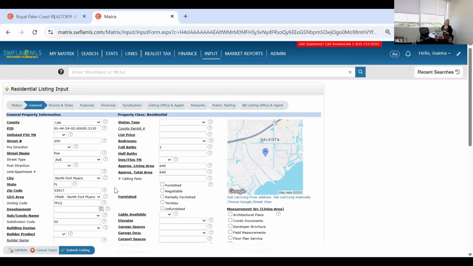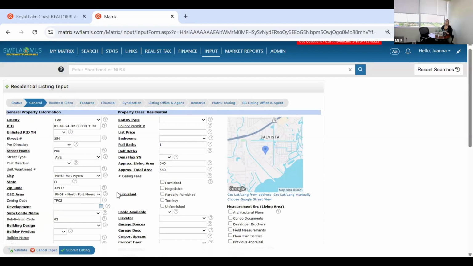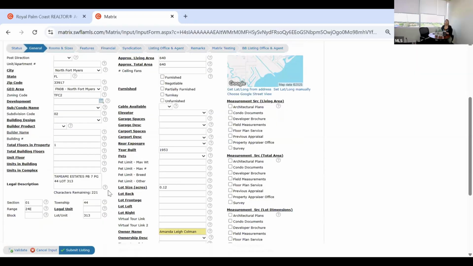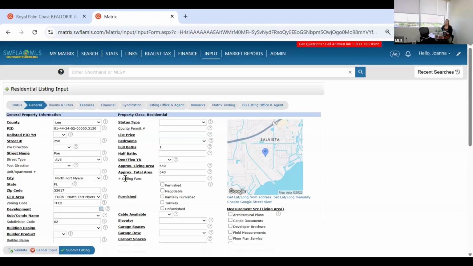And this is the information that comes from the property appraiser's office. So this is going to be basic information like the address, the geo area code. It's going to pull in the square footage, bedrooms, bathrooms, very basic information like that. It's not going to fill out the entire listing for you because it doesn't know what type of flooring you have or the type of windows, that type of information is not there on the feed that comes from the property appraiser's office. But, PID, things like that.